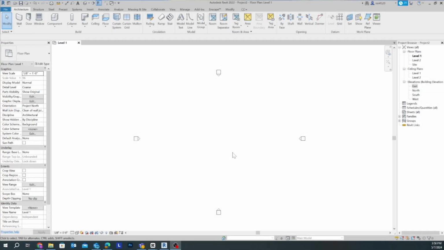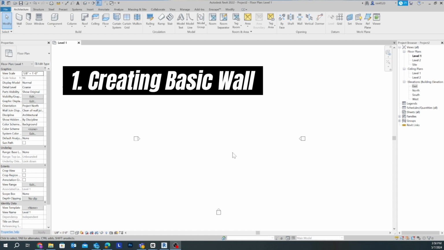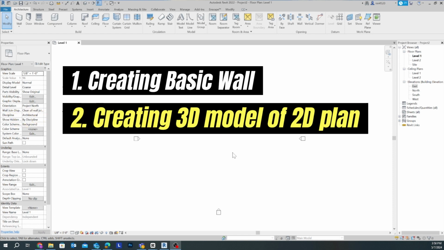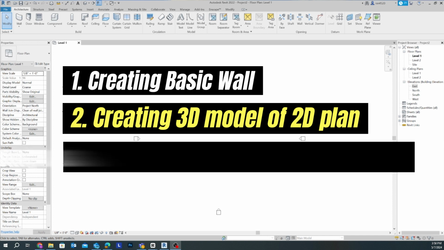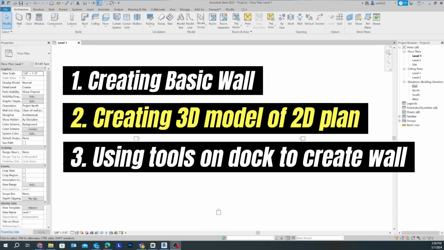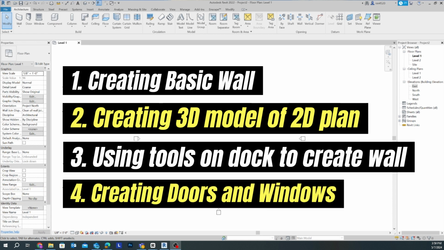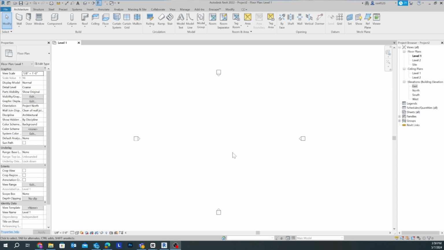So for today, what we will be learning is to create a basic wall, and how to create a 3D model of a 2D plan. We are going to take a look at how to use particular tools related to creating a wall. We will also be installing doors and windows to our plan. So let's make a simple plan for today's class.